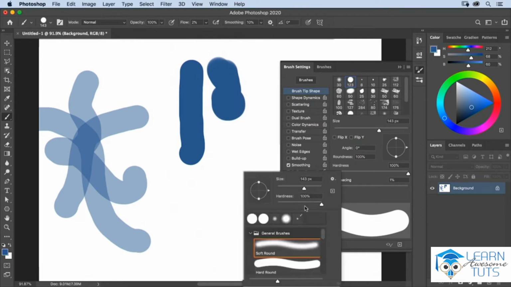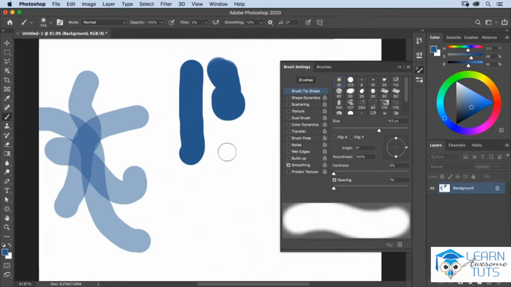So I'll right click and change the hardness down to 0. I'll tap return to dismiss that. And now as I click and paint, we can watch as it slowly builds up because I have the flow set down so low. All right, I'll set the flow back up to 100%.